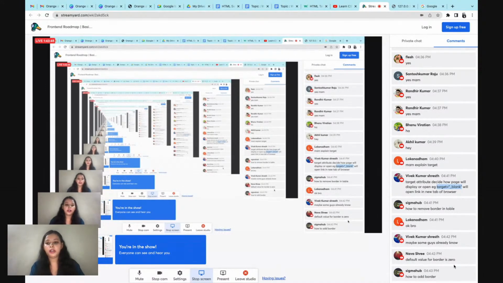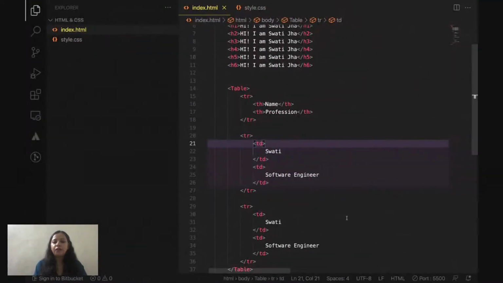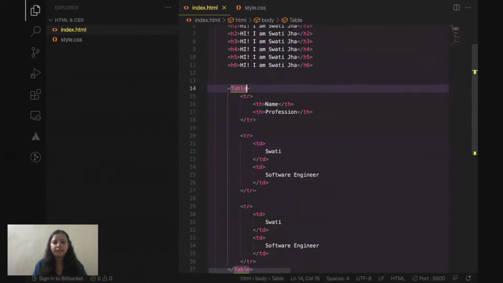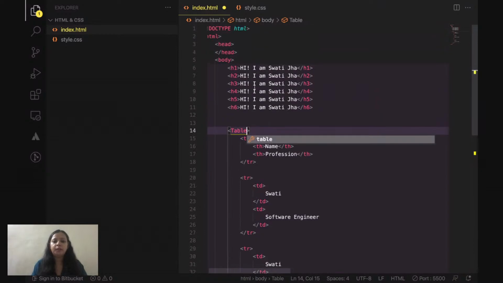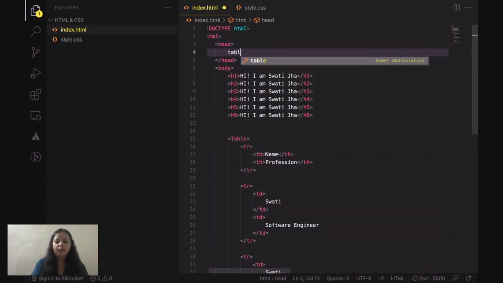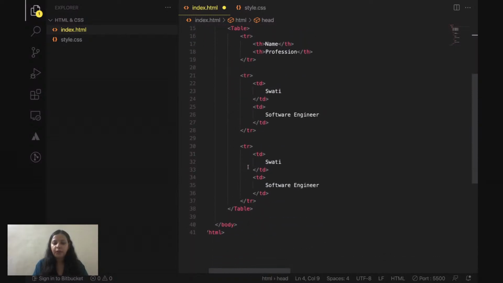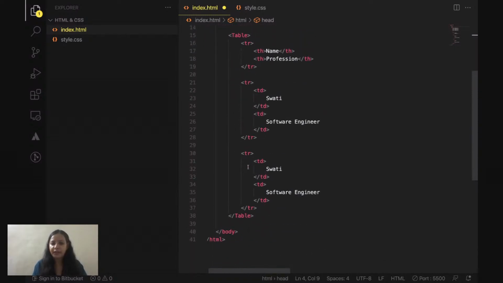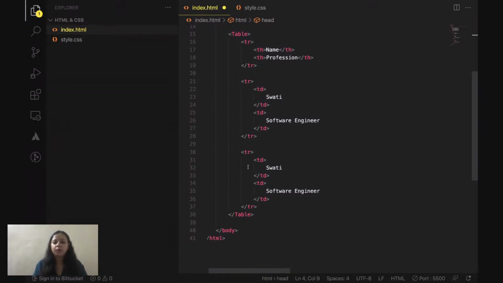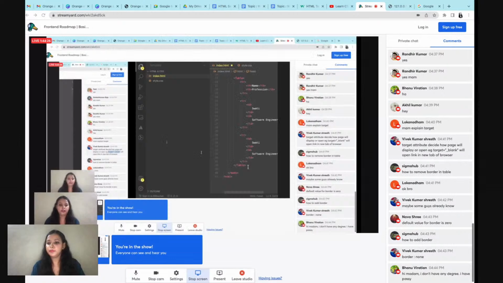For adding borders, this is part of CSS. You can go to the table and add CSS to the table here. We will come to that too, how we can provide a border radius, and how we can use color, font weight, font size. So just wait for some time and we will cover all these topics as well.